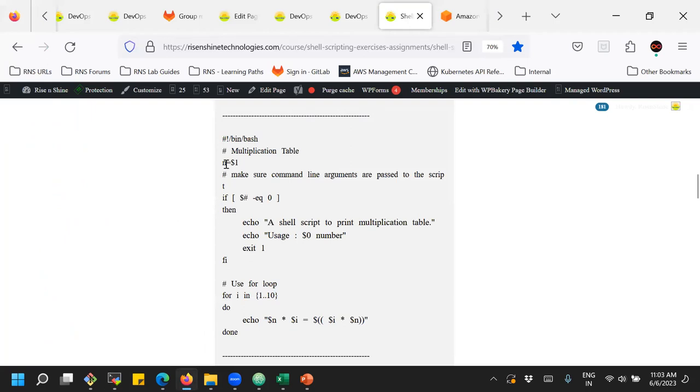Here we are reading $1, that means only the first argument. If you pass 10 arguments also, it doesn't matter, it is going to read only one argument. But if you have a range, then read that and use a for loop, one more for loop on top of this one.